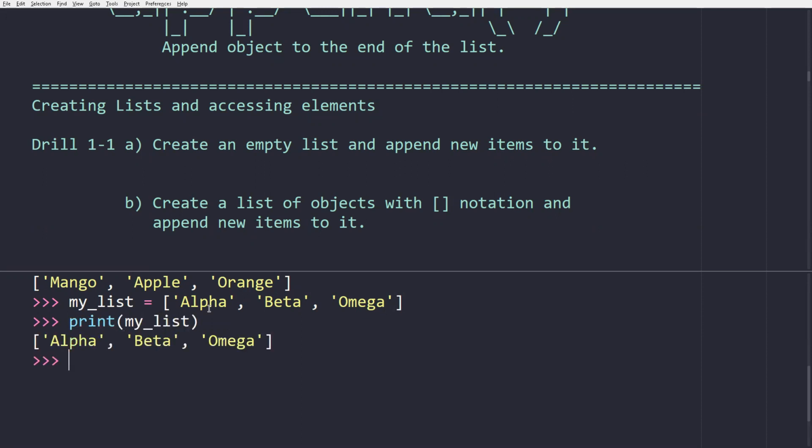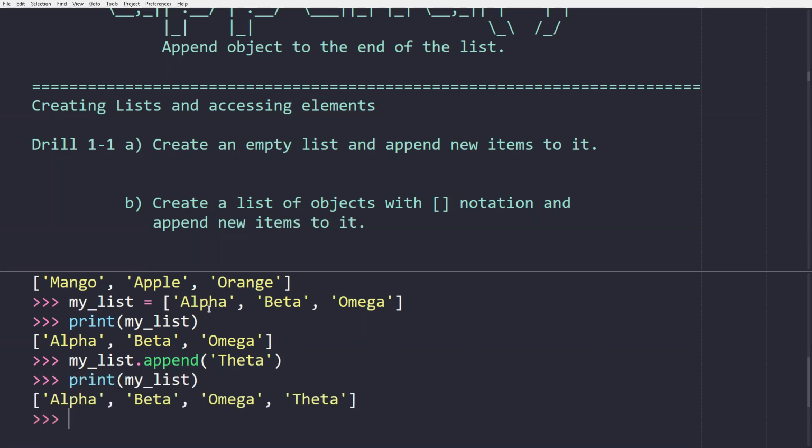After that, we could print them, and you could append. You could add more letters, for example. Let's append, say, theta. And that's it. If you print the new list, then you're able to see that, indeed, the theta element is added as the last item.